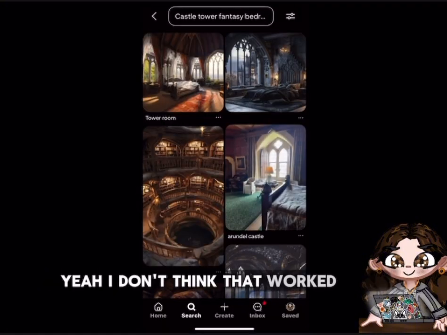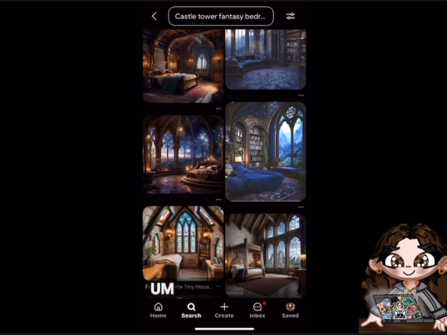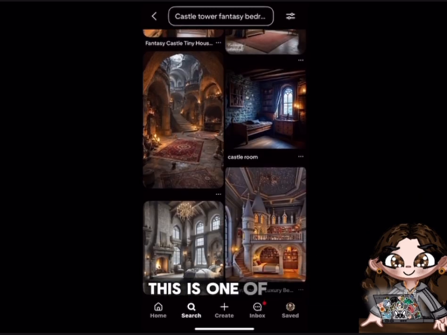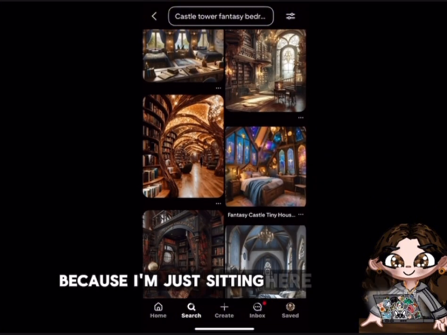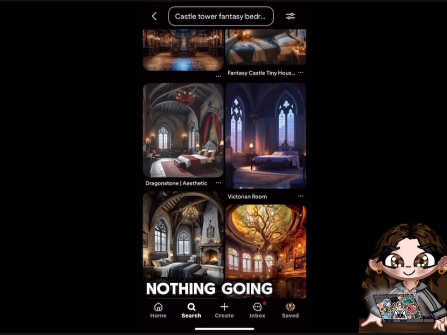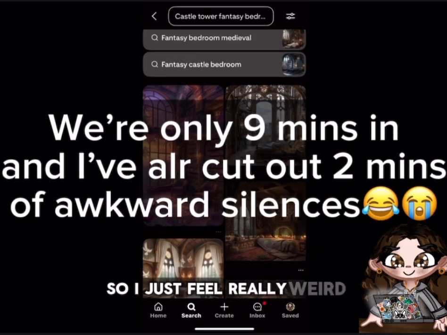Yeah, I don't think that worked very well, but I tried, guys. Let's see here. This is one of the reasons why I wouldn't be good live streaming, because I'm just sitting here and there's nothing going on and I don't have anything to say to the camera. So I just feel really weird.